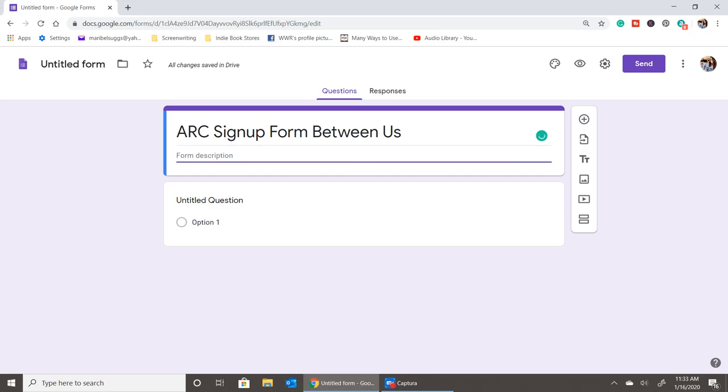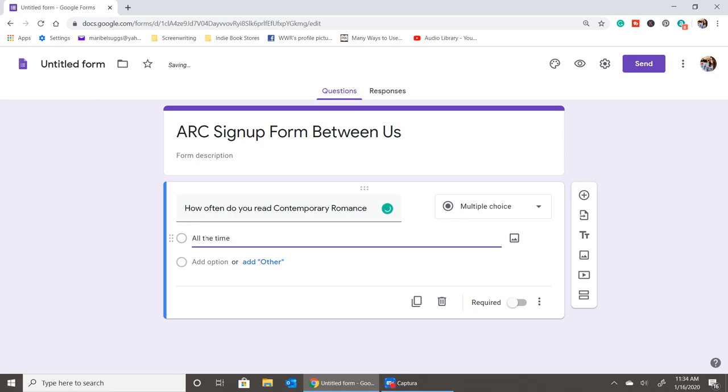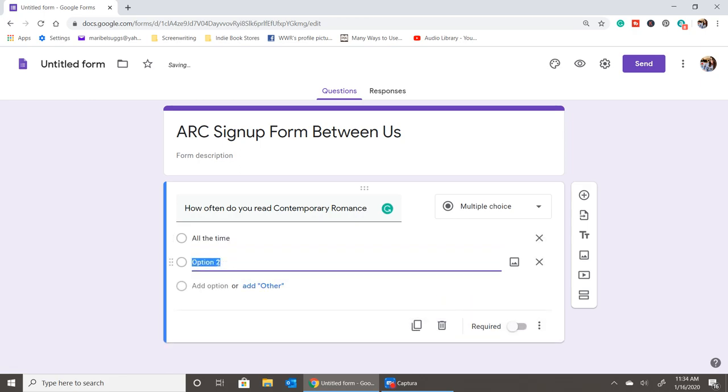Like I said, if I were you, I would plan out the questions ahead of time so that you know exactly what it is that you want. So now we're actually getting into creating the questions. As far as I can tell, you can have as many questions as you want. So this was my first question. And then as far as the answers are concerned, you can have multiple choice, as you can see here on the right, or you can have it to where it's just a single paragraph, as you will see in a minute.